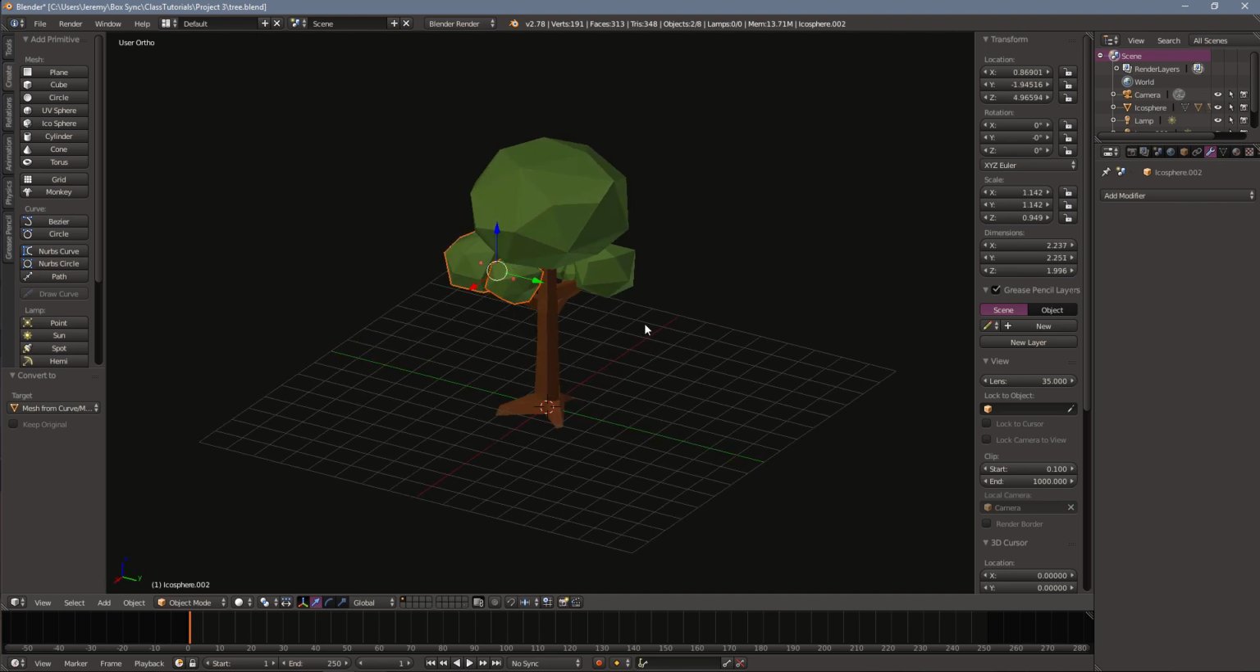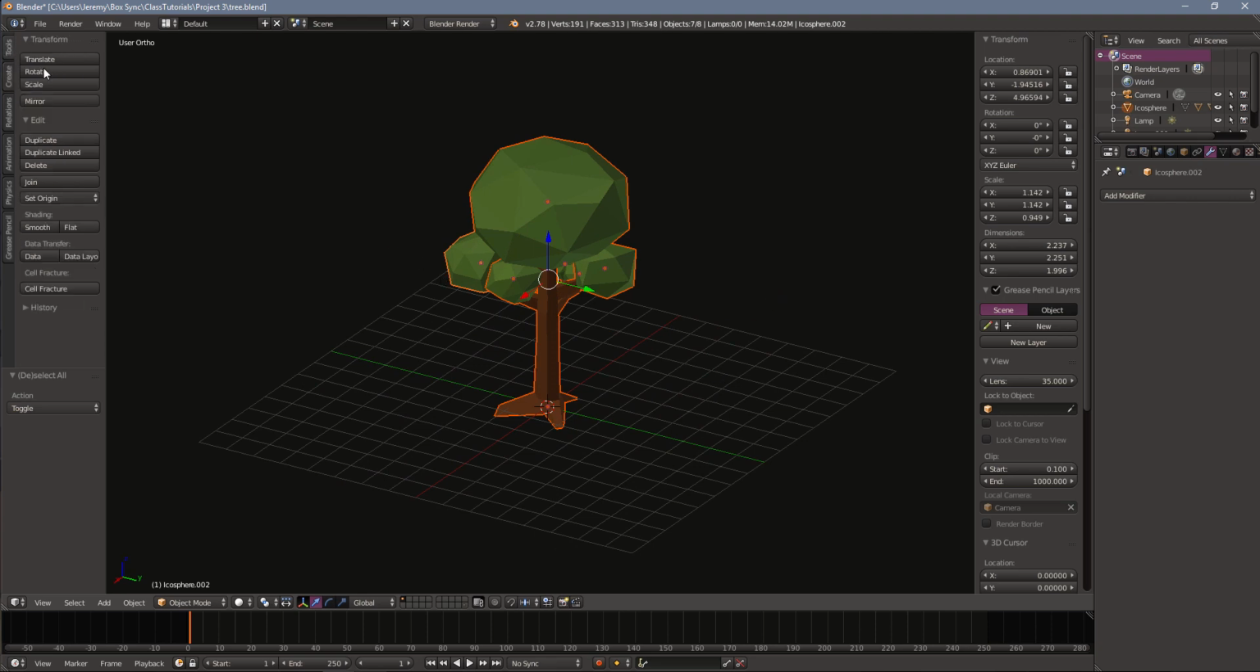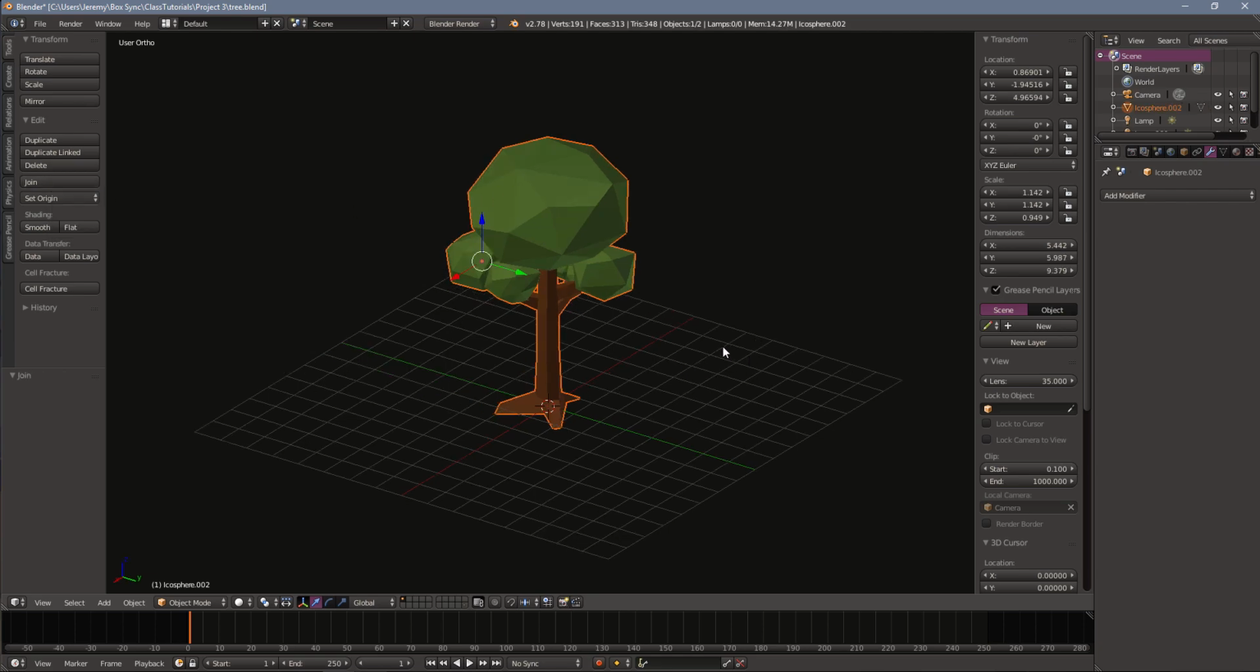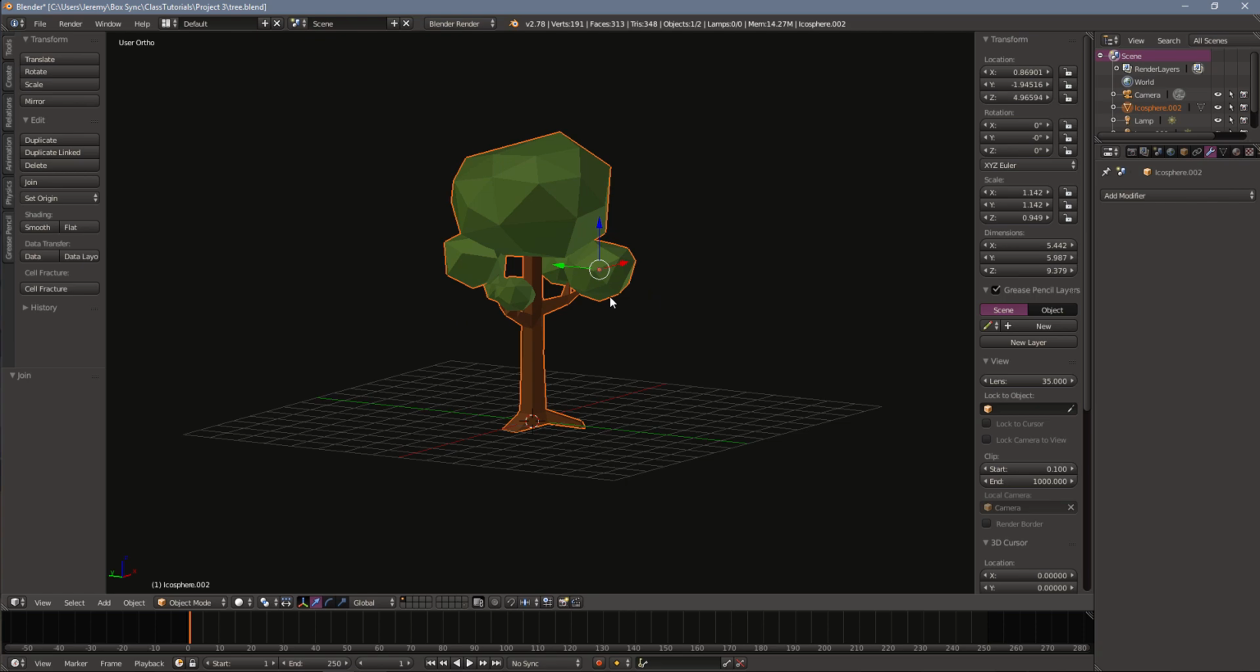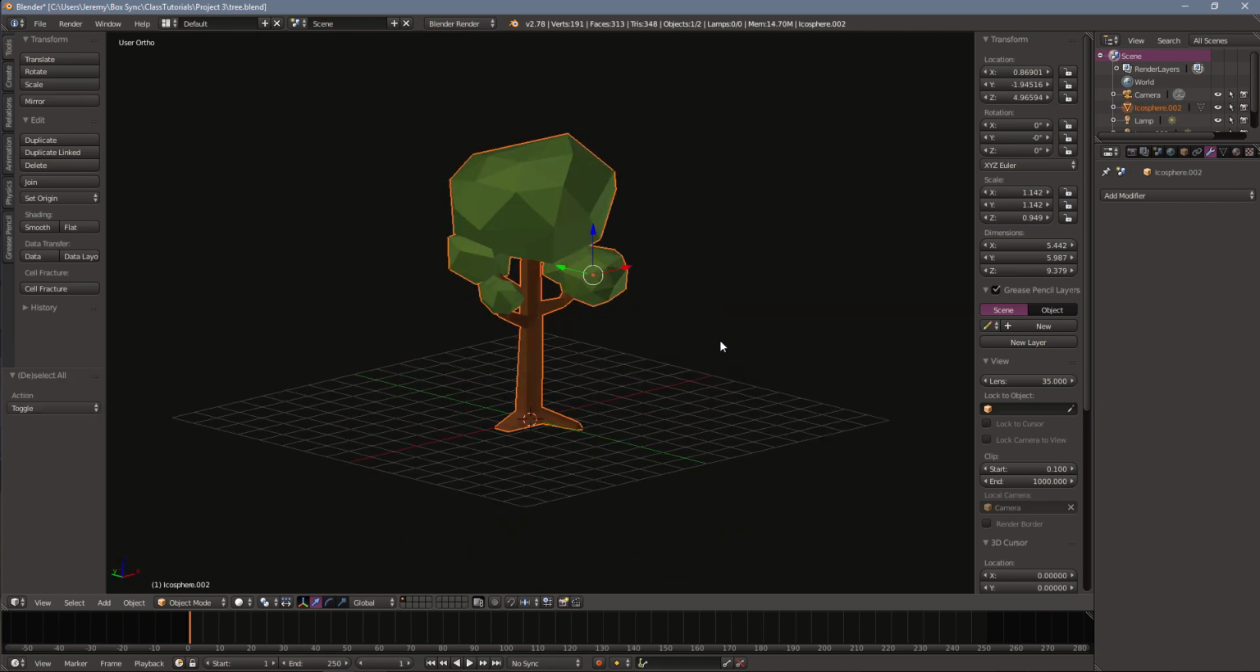I now want to select everything again, and I'm going to come up to Tools up here. I'm going to press Join. For some reason, I always forget the shortcut. It's Control J. It's not hard to remember, but I always forget it. We're going to press Join. And now my tree is just one object. No matter what I click on, I highlight my whole tree, it's just one object.